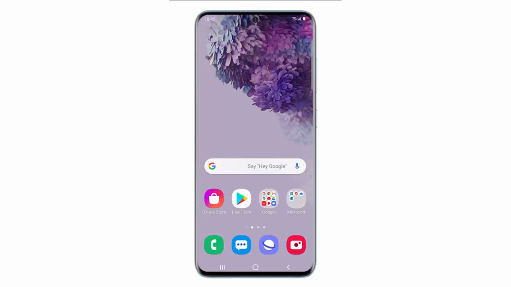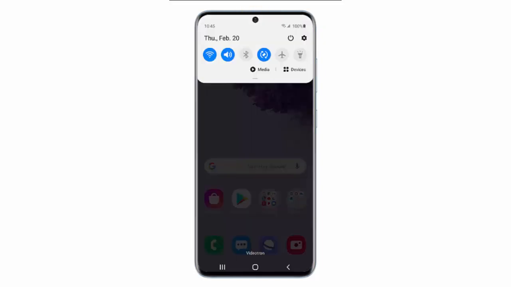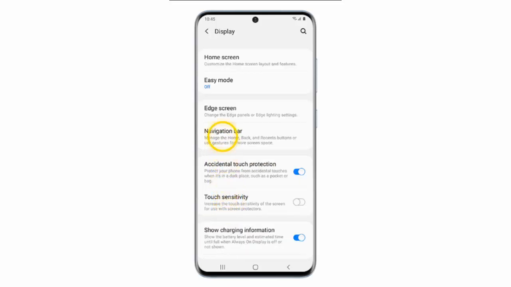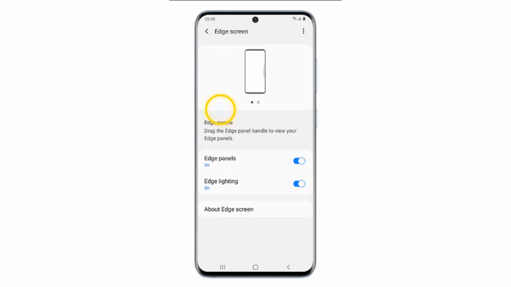First of all, swipe down from the top of the screen. Go to Settings. Tap Display. Scroll down and tap Edge Screen. If edge lighting is not already turned on, turn this status switch on.